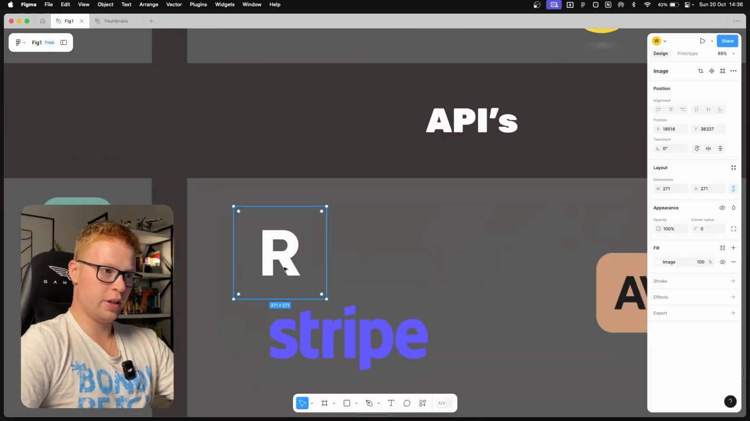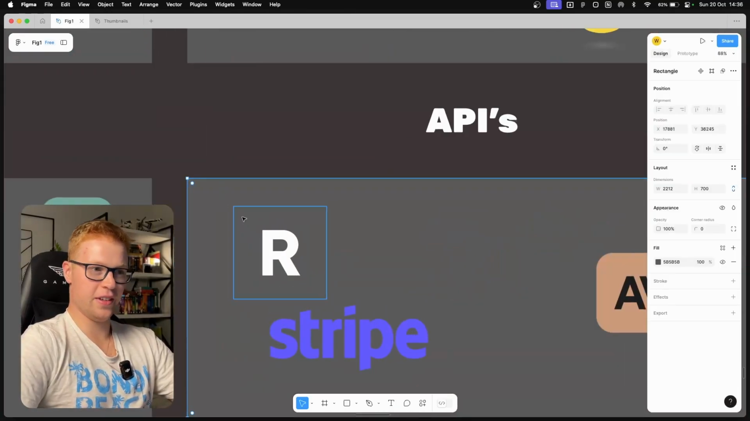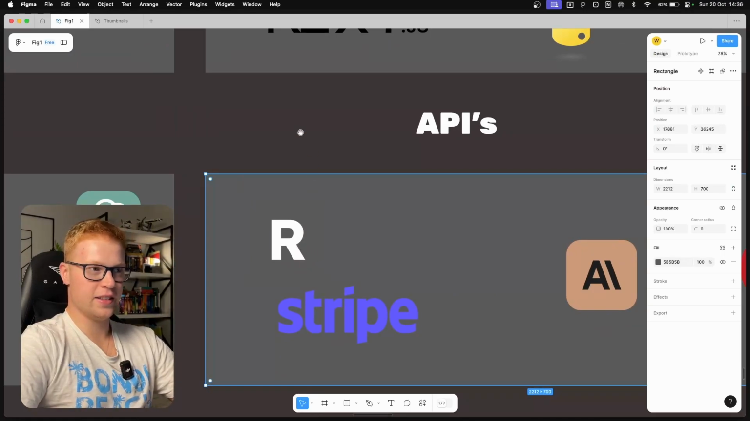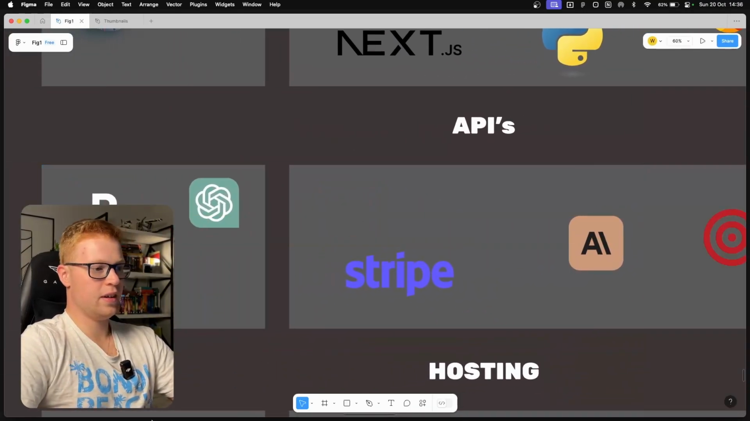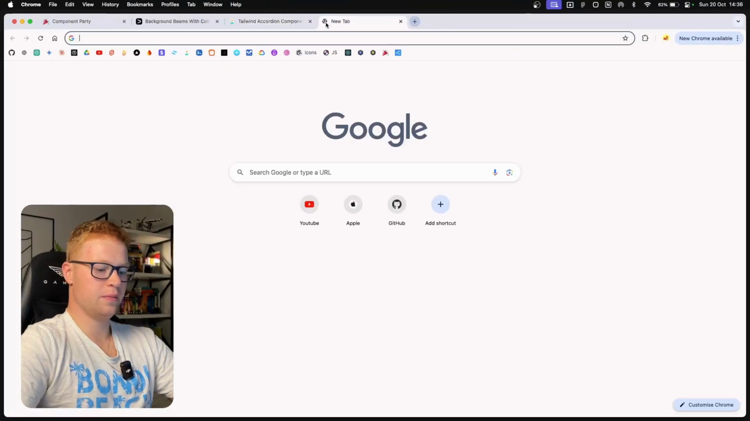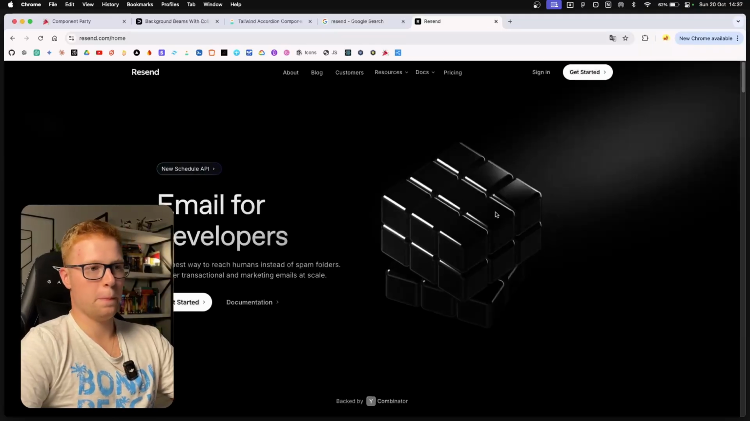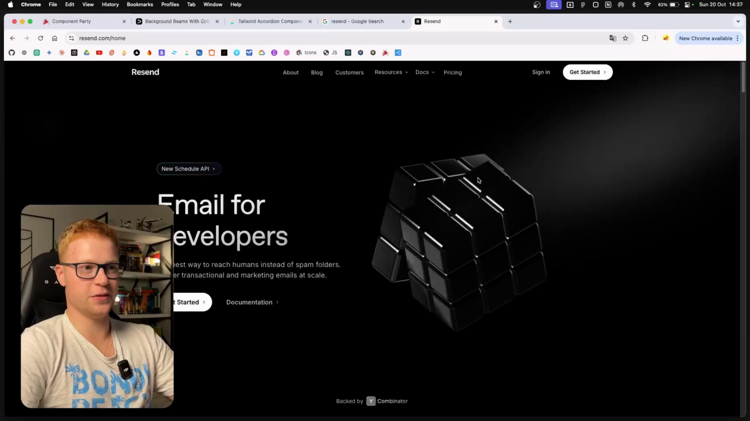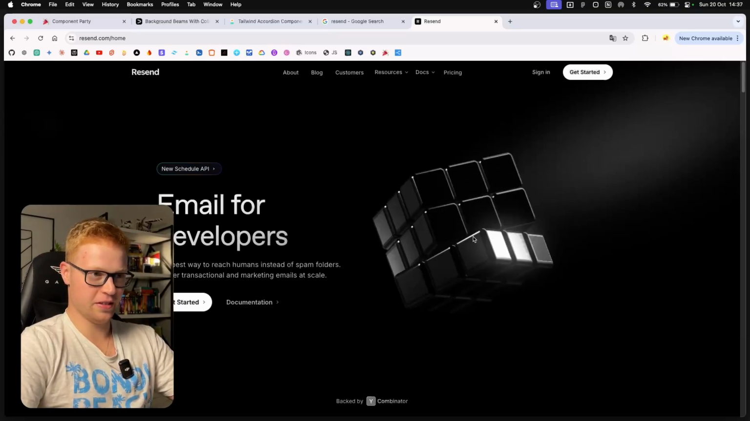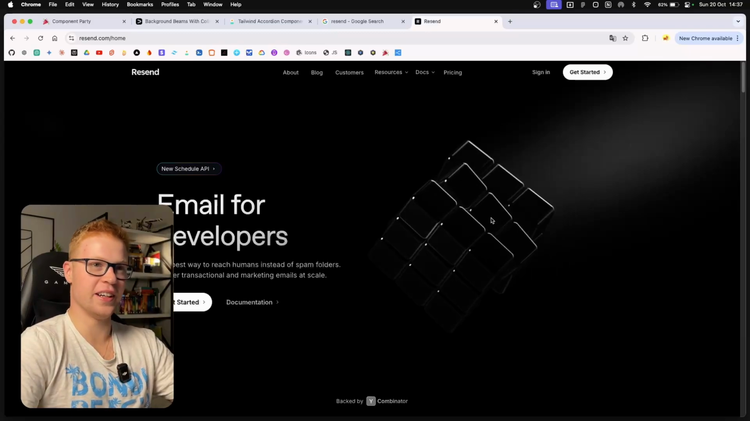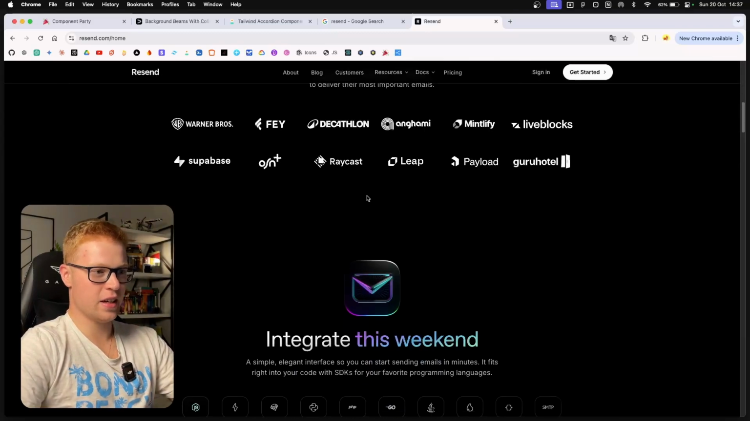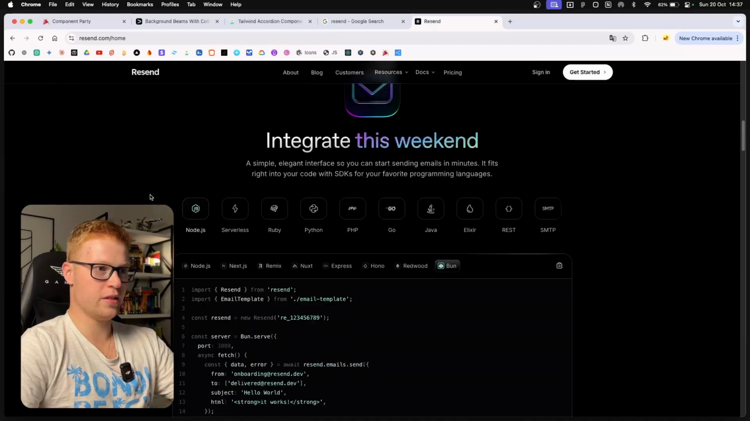Now you're probably wondering what this R is, and it's not a Revolut or anything like that. It's actually Resend, and Resend is a cool email service. Can I get to the main website, please? Okay, we're here. So this is email for developers, and first of all, just look at this animation. It's so cool, and when I saw that, I was like, wow, I need to sign up for this.